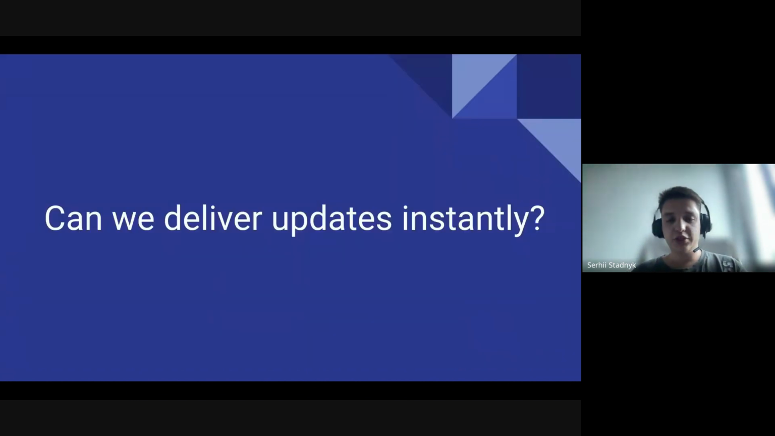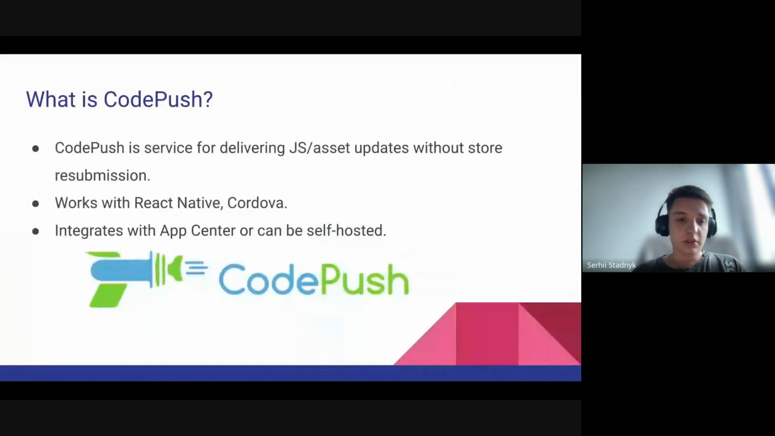So there is a question: can we deliver updates for a mobile application instantly, like we do when we deploy for websites? The same idea for mobile applications. And actually, we can. There is a service called CodePush, and basically it's a service for delivering JavaScript assets, also images and style sheets updates without store resubmission.